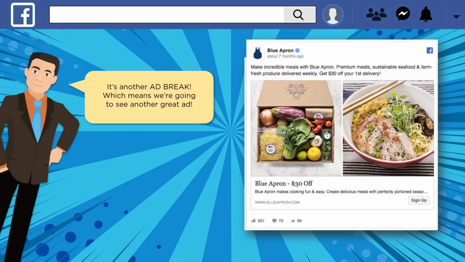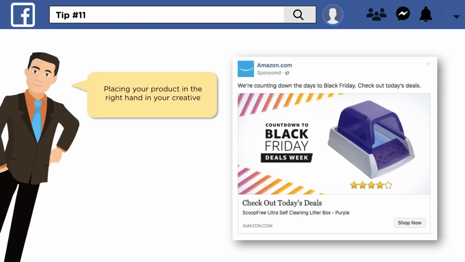Ideally, there's a lot to do here from the A/B test standpoint, and the way they've structured this ad, it makes it very easy to test. So that's what makes this ad really good: it shows good imagery, has a good promotion, and aligns the CTA. Tip number 11. We want to place the product in the right hand of your creative.